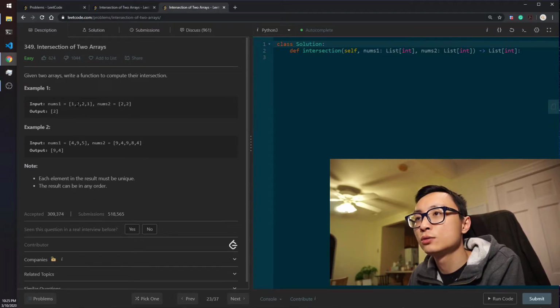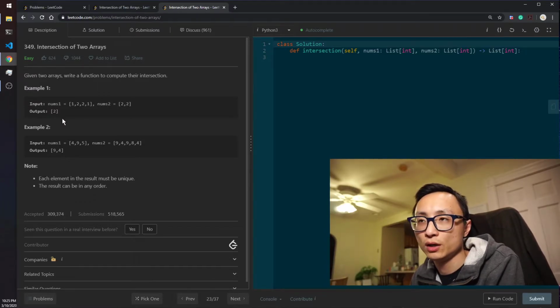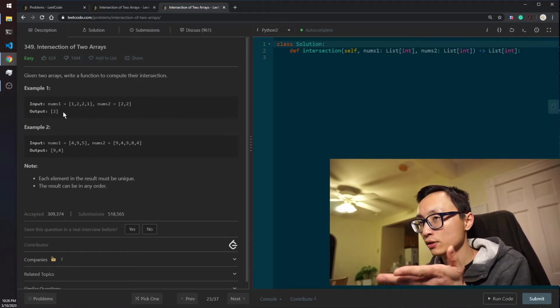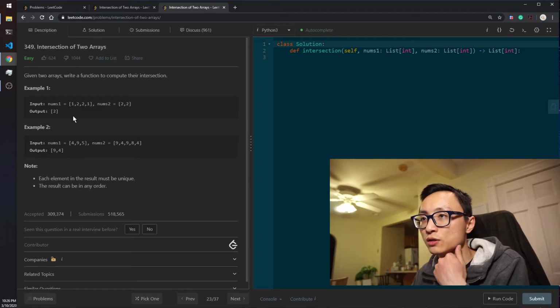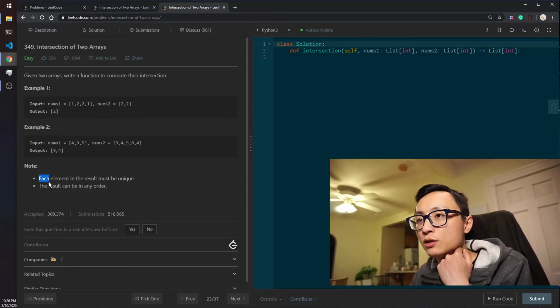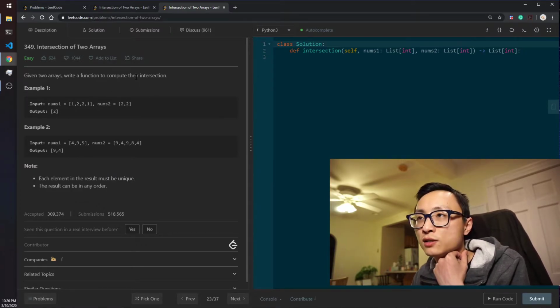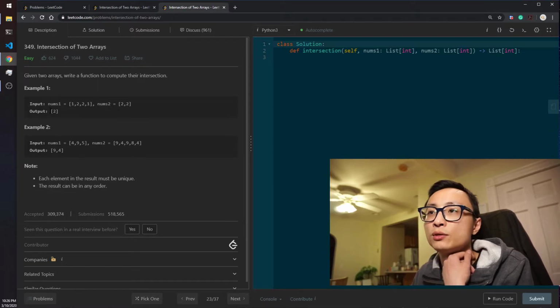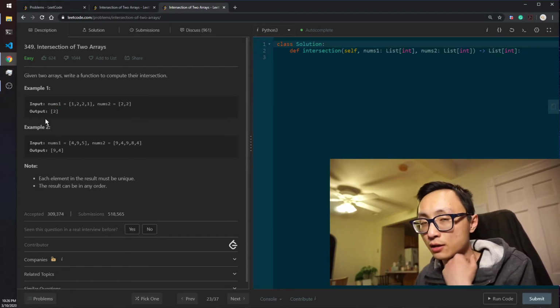So it's actually two twos, but the output is just one of the two, meaning that it's doing some kind of duplication removal. So the output is only the unique elements of the intersection. In the note it says each element in the result must be unique, so we are doing set intersection. The second note says the result can be in any order, so we don't have to sort the result.